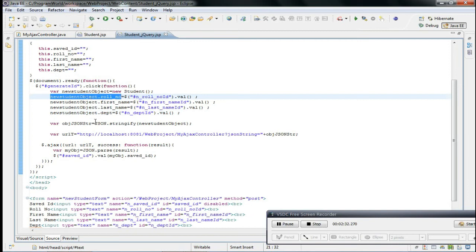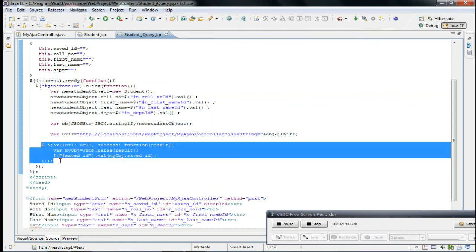and I am assigning to the object's attributes, and then I am stringifying with JSON.stringify, which means it will make the object into a JSON string, and then I am passing it into the JSON string variable. So this URL, and now the small syntax, I don't have to write the old Ajax syntax, that big syntax I don't have to write.